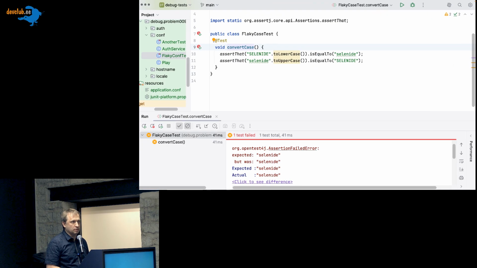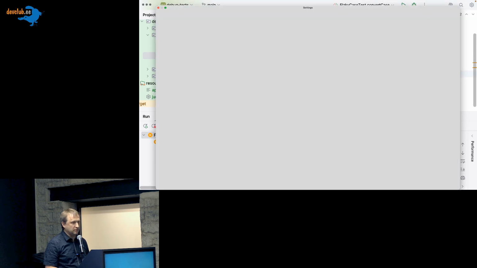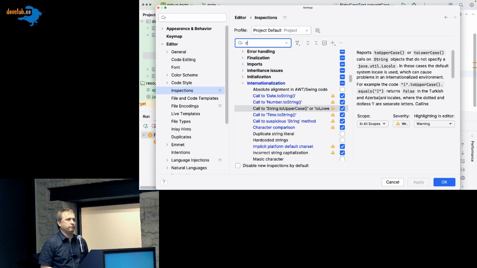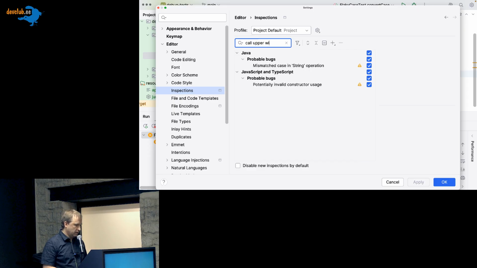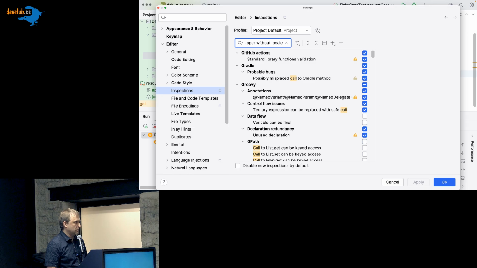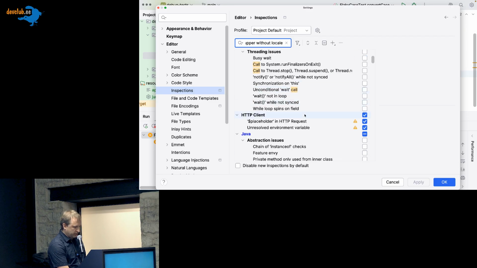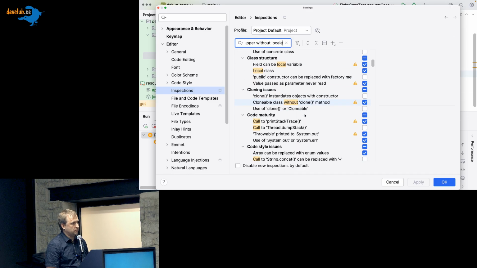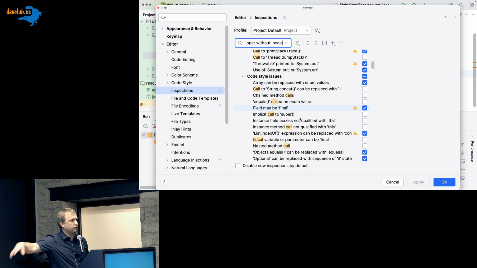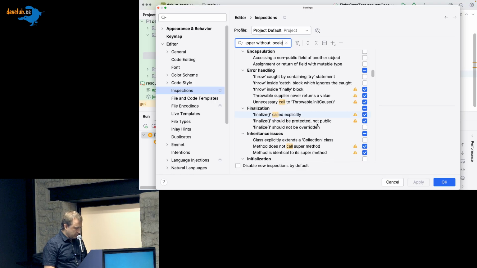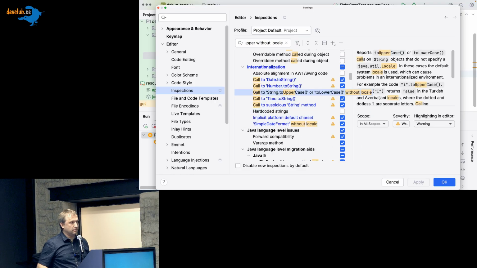I highly recommend, first of all, if you use IntelliJ IDEA or any other developer tool like Eclipse or whatever else, to go to settings and enable some inspections. First of all, this inspection: call to String.toUpperCase without locale. There are many more useful inspections, but let's start from this one. And then IDEA will highlight these places, showing a warning.